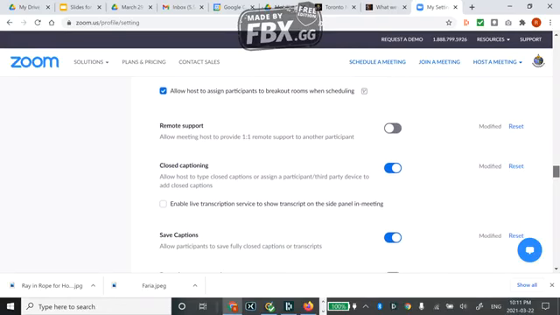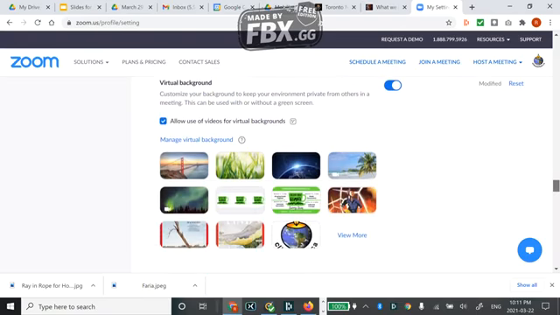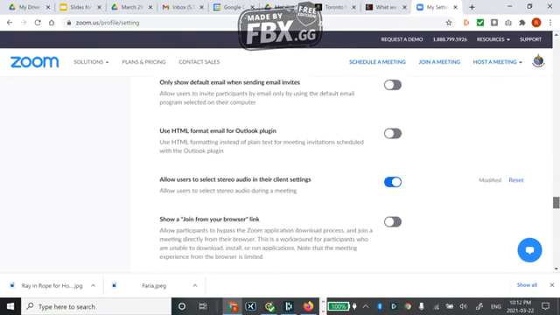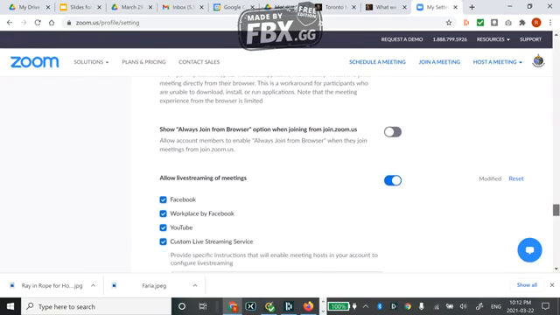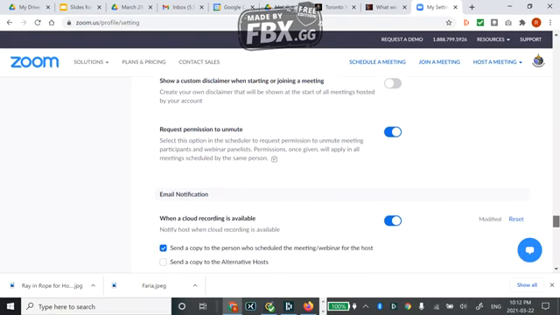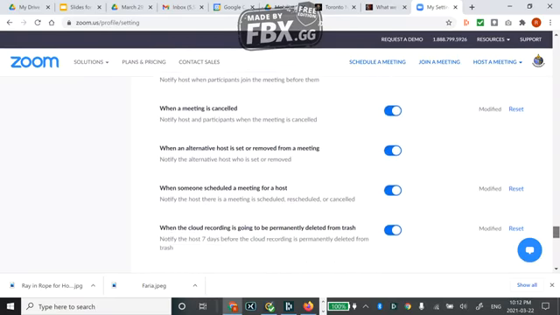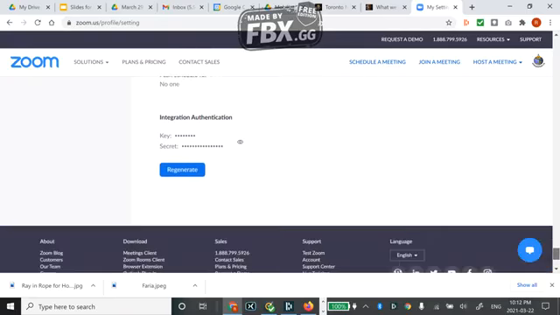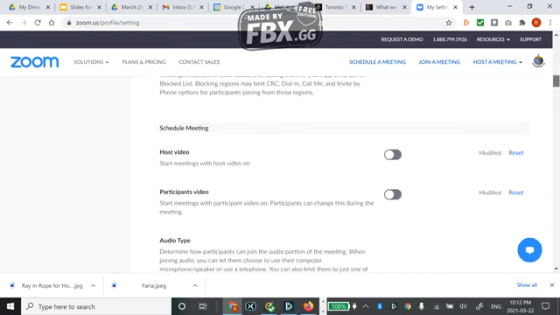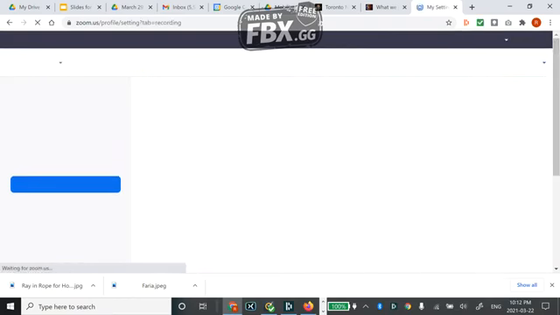Closed captioning, if you're using the rev.com service. Save captions. Virtual background. Allow users to select stereo audio. Allow live streaming is important. You need that for the Rev.com service or if you're doing a YouTube live stream. And permission to unmute, cloud recording, and just the notifications. And that's it for the meeting options.